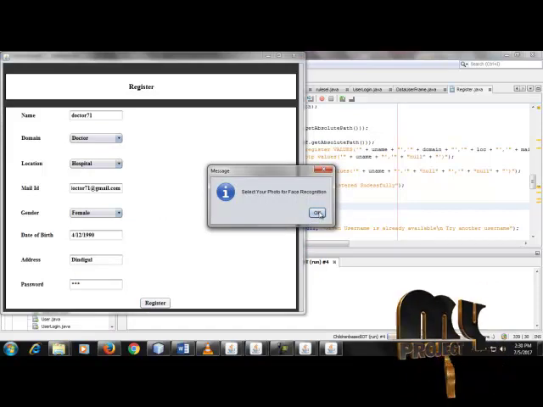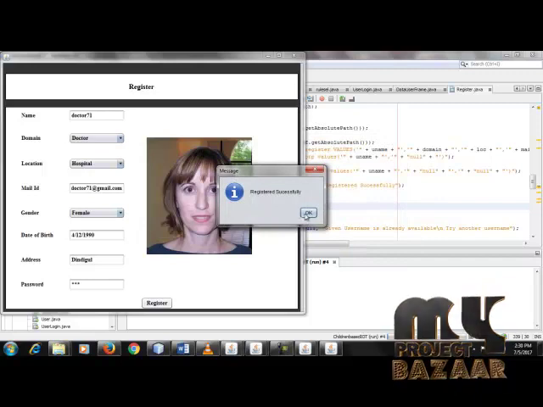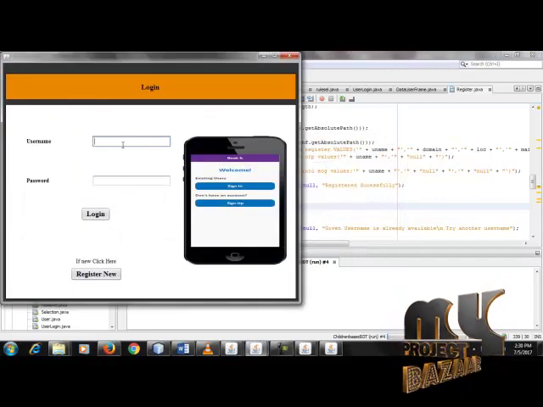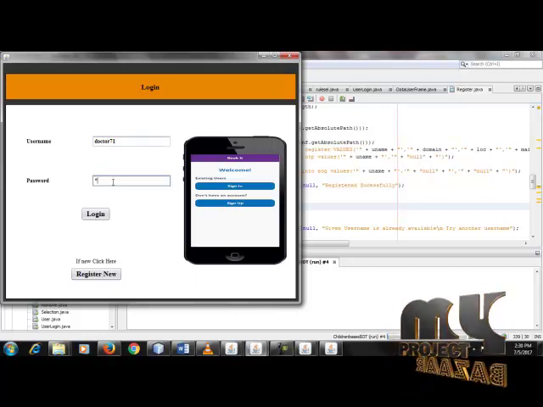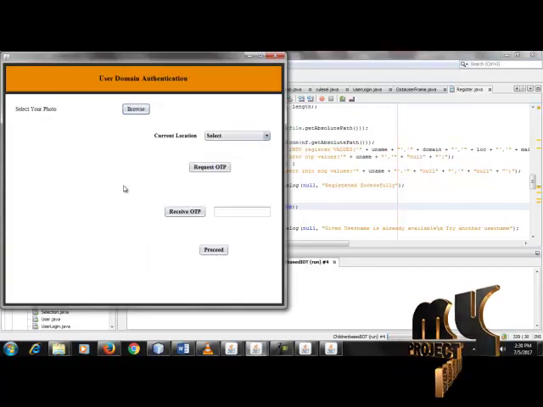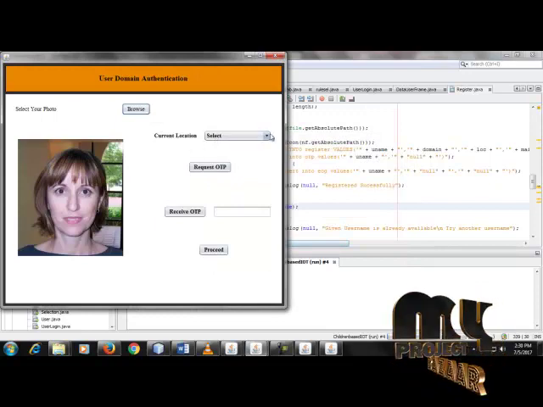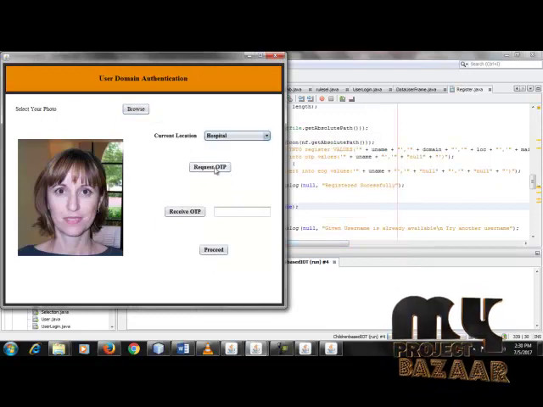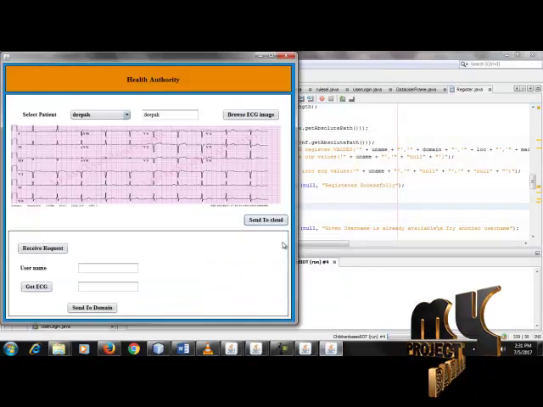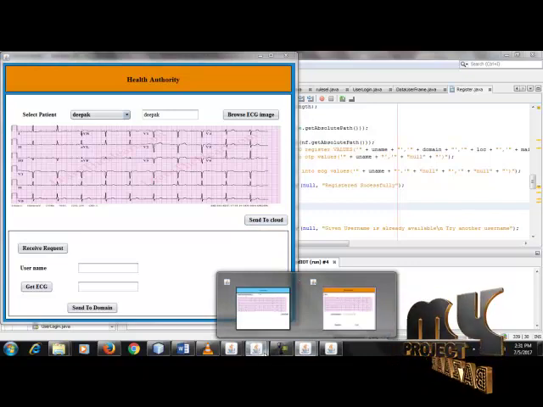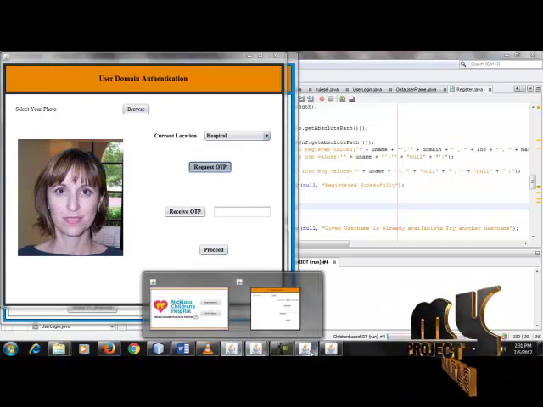Select your photo for face recognition. So the registration is successful. Doctor 71, D71. Click to the login. Browse F1. Click to the hospital. Now request the OTP.